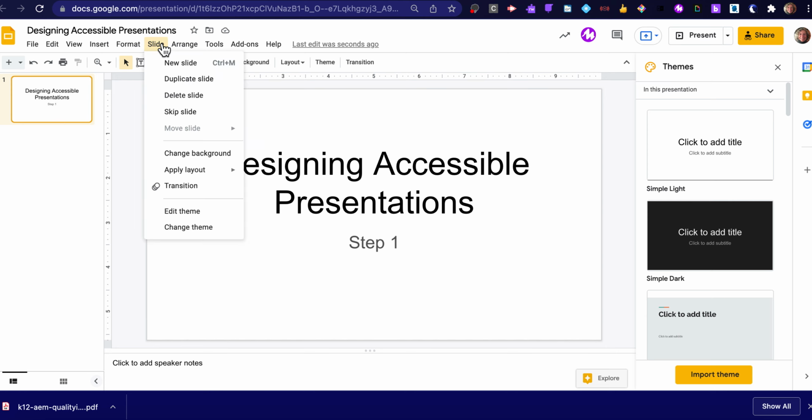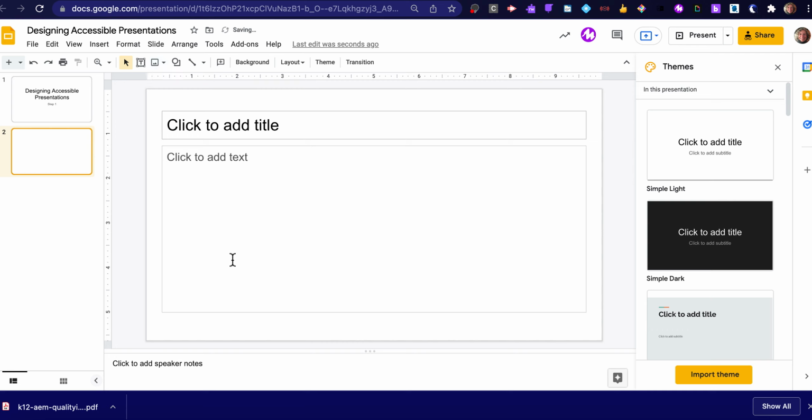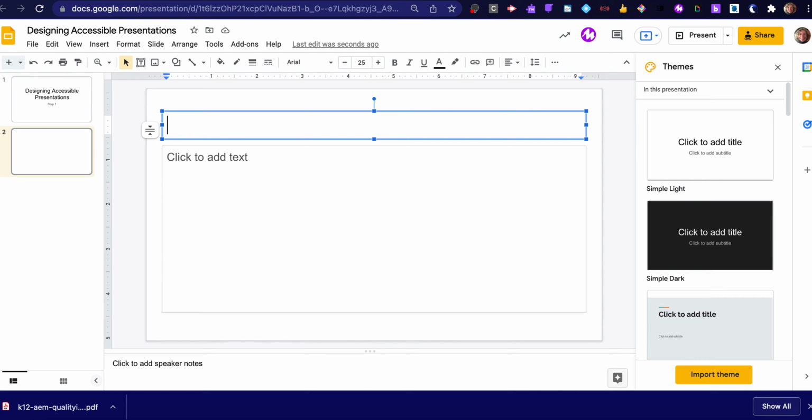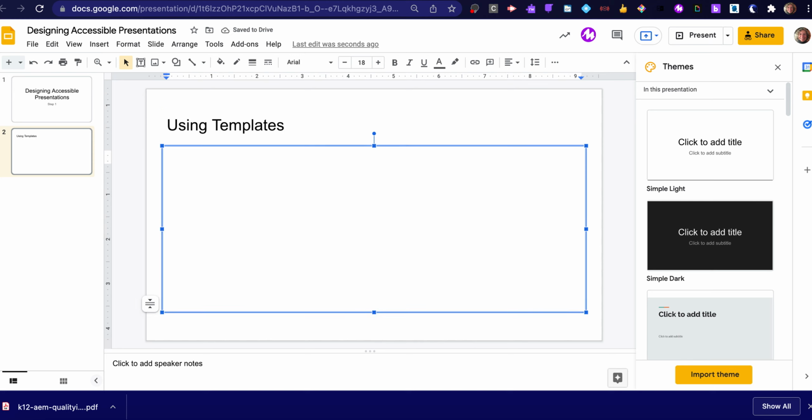I'm going to add another slide by clicking on slide, new slide, and notice that because I'm using a template, I have a pre-programmed content container with an add title. So I'm just going to call this using templates, and I'll just put in the text box here: presentation name that we talked about, unique titles on each slide, content containers.